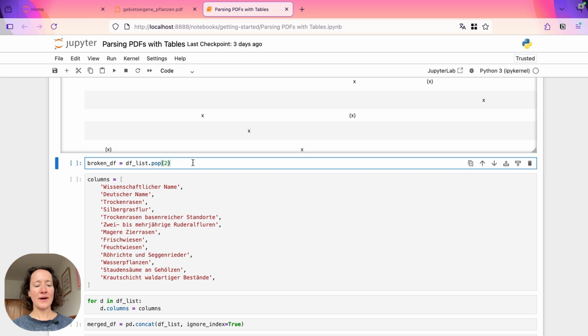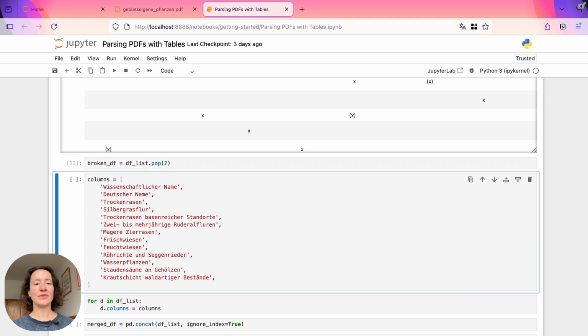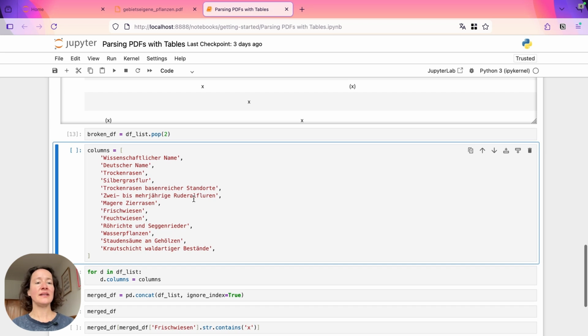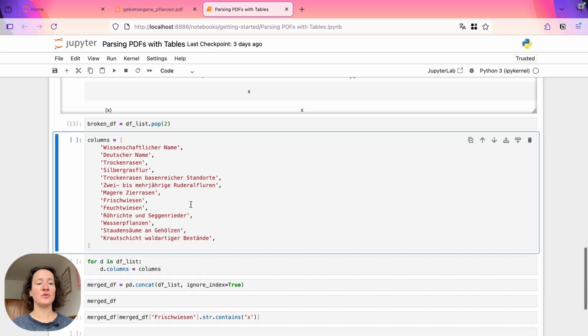So I'm just going to pop out the broken data frame. I'm going to worry about that later and merge it in later, or maybe it's good enough without it and I can just move on.